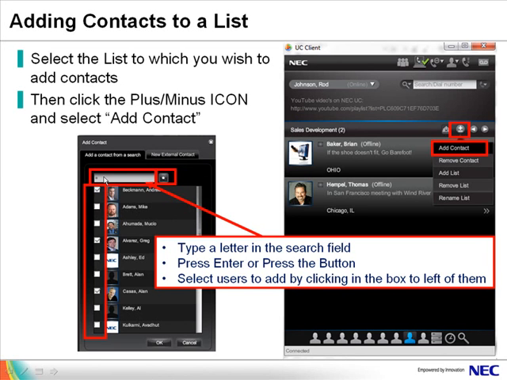So in this case, I just typed in the letter A, and I pressed Enter, or I pressed this little button, and here's all the users that had A in their name. Now I can just check the individual users that I want and press OK. That will add those users.